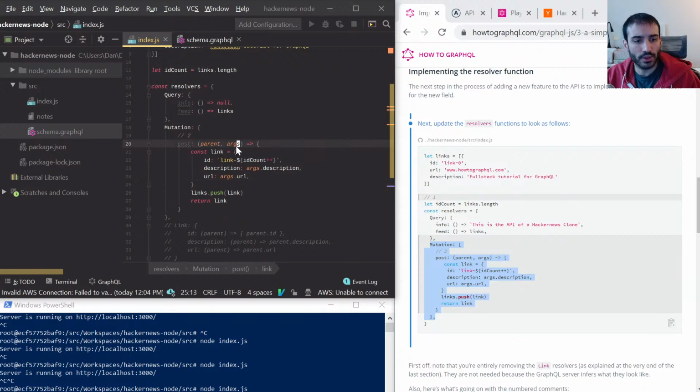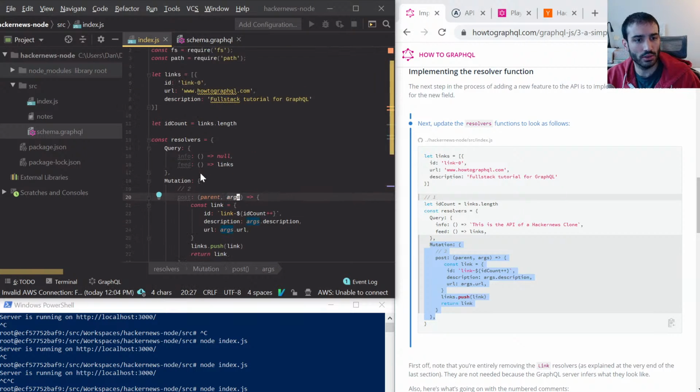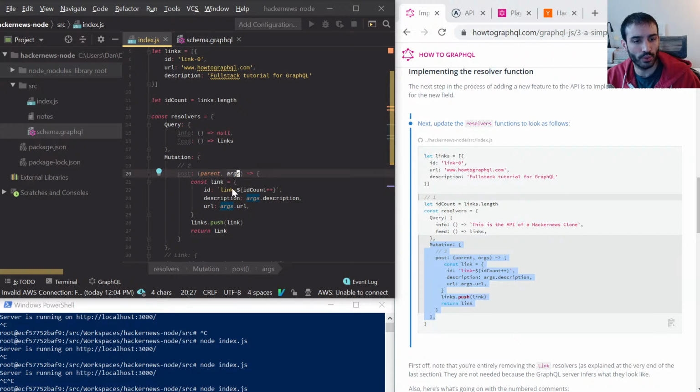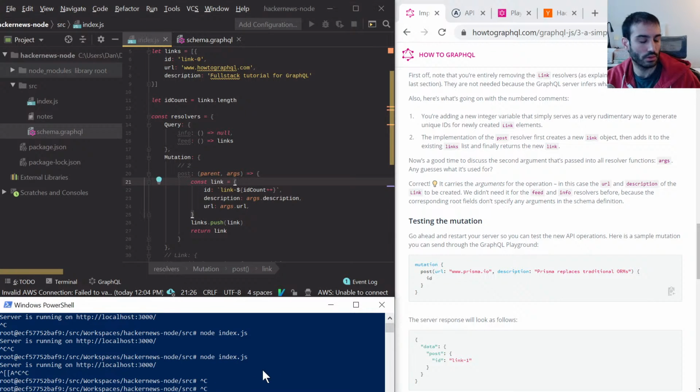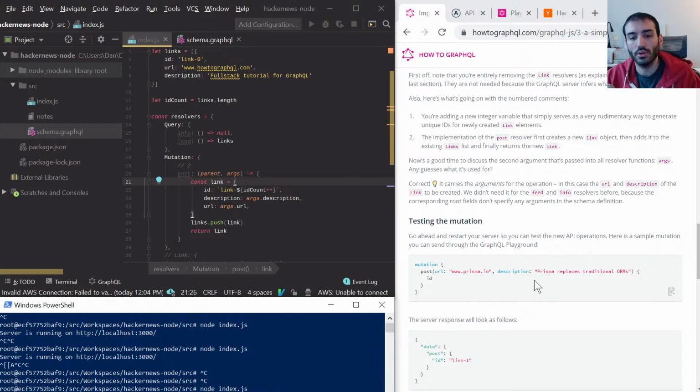And just to recap now, we're getting the args from what's passed into the post mutation, and we're using it, and then we're just using the ID count and just incrementing it every time, and that's going to be the ID. I think that's where we stopped. Yeah, so now we're going to test it. Please, thank you. And let's try it.